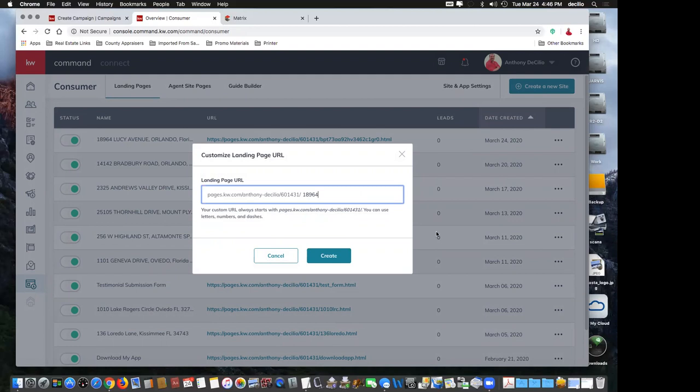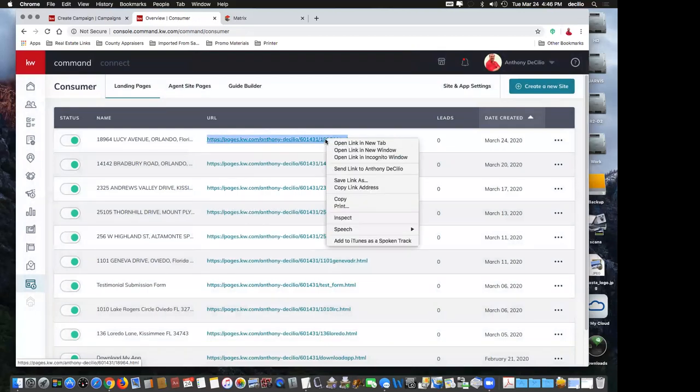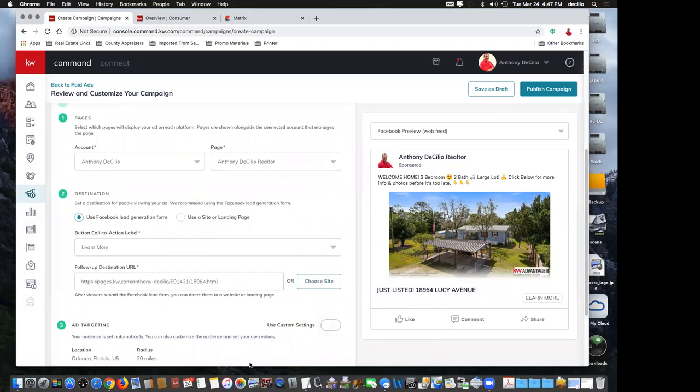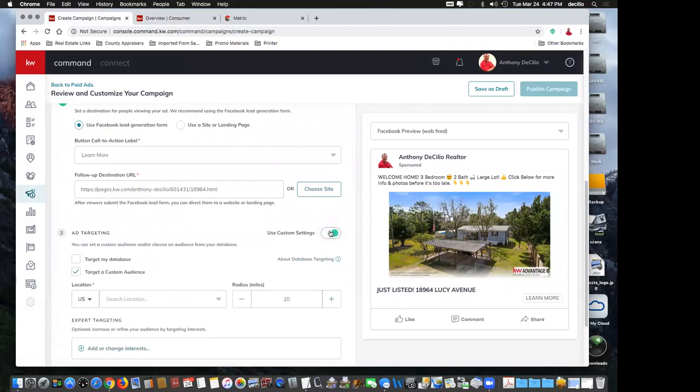18964. And as you'll see, it changes the number of the house right there. I copy my link address. I go back into Command. And I paste my link address here. Goes in, everything's well.